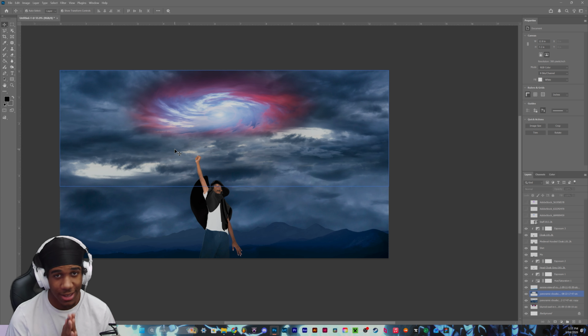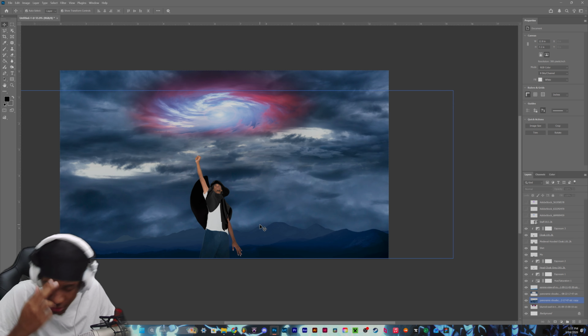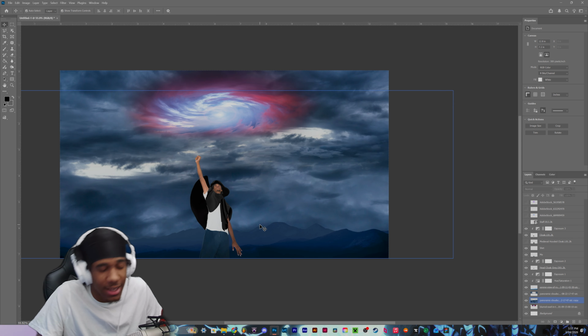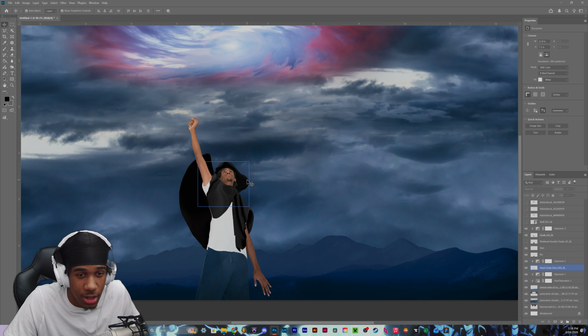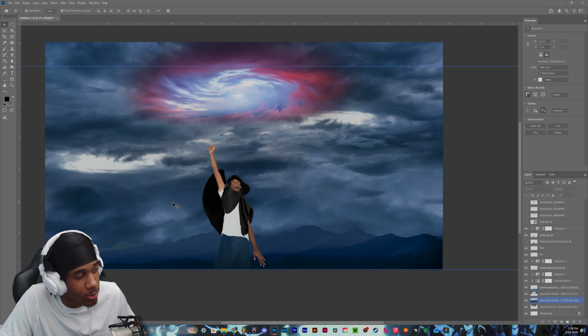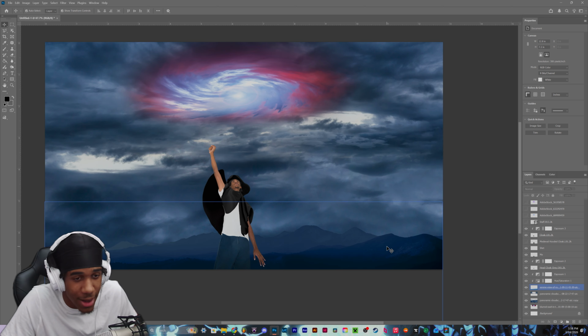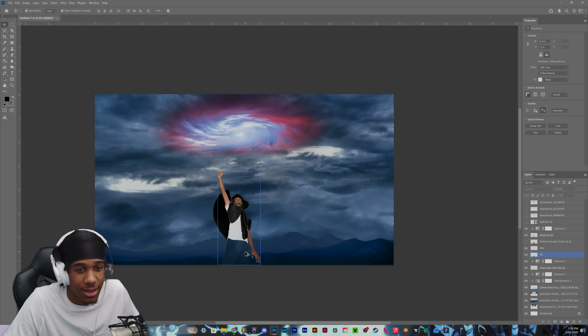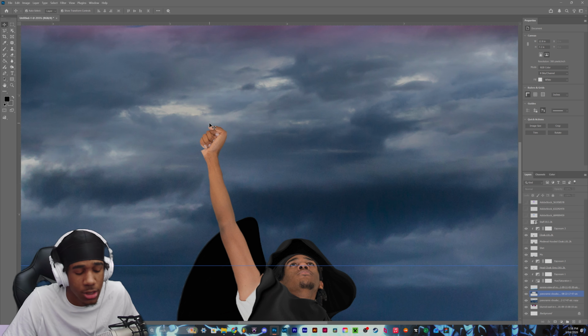Oh, okay. After a ton of blending and not blending, after a ton of liquefying and morphing this hood, the cloak is done. This still looks mid as hell. Not gonna lie, I might delete it, but for now we're gonna keep it. But let's just keep moving forward, bro.